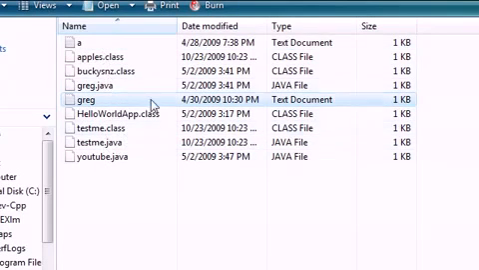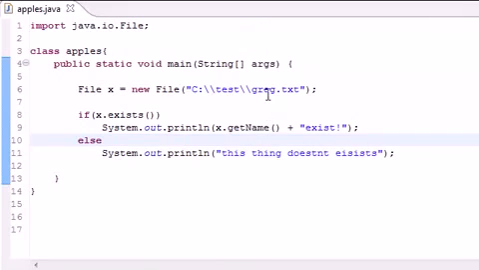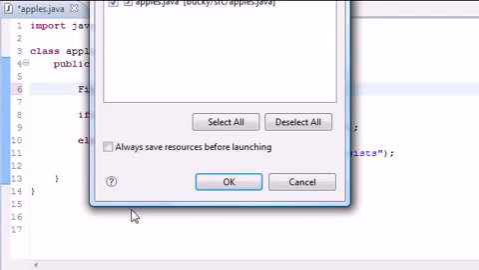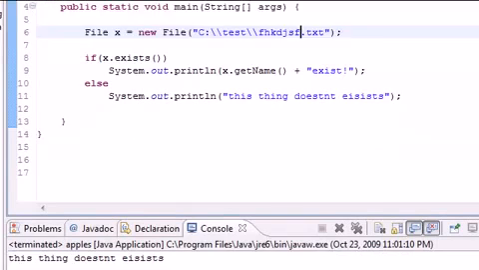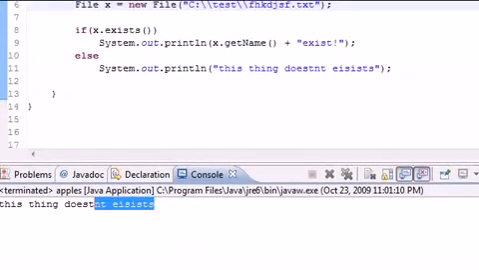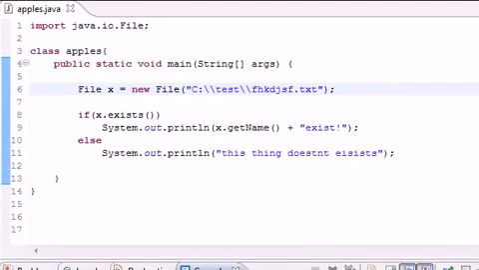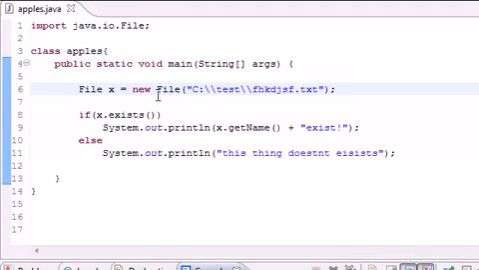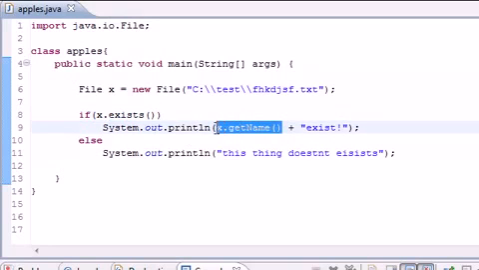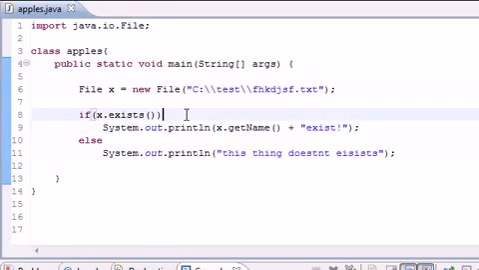But what if you had a file name in here like that? See, that's what I can think of off the top of my head. If you run this and click OK, it's going to say this thing doesn't exist. So that is how you can pretty much look for files and their existence using the file name and the exists method, and I also told you another one, getName, pretty much to get the name of it.